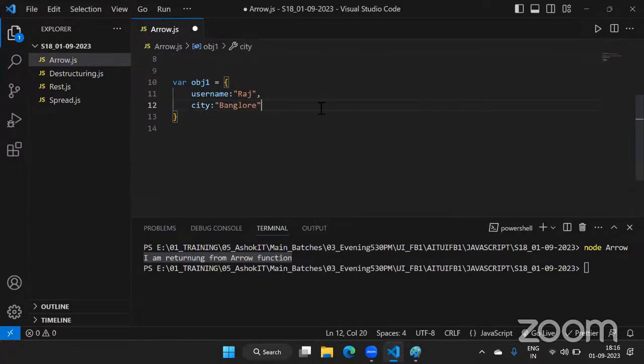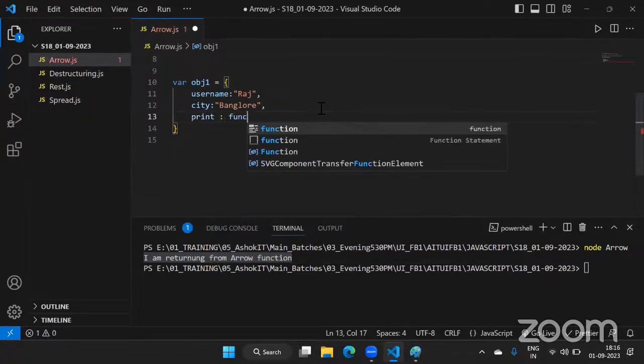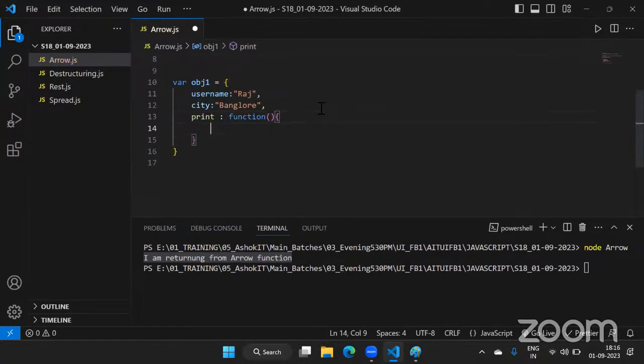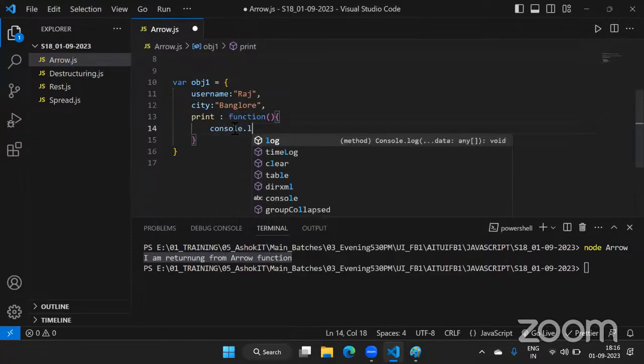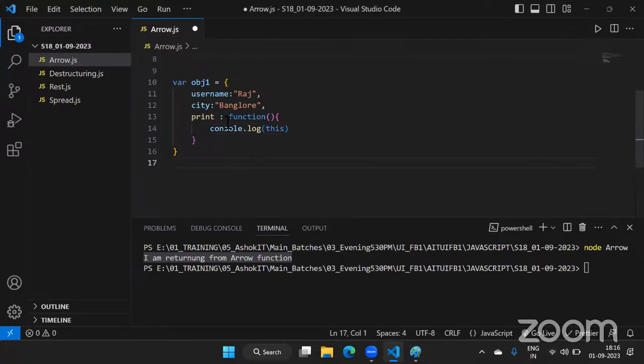And let's suppose I have a function called print. I have here a normal function. Now inside this function, if I use one special keyword called this, this keyword will point to the current object. Here this keyword is pointing to the current object.